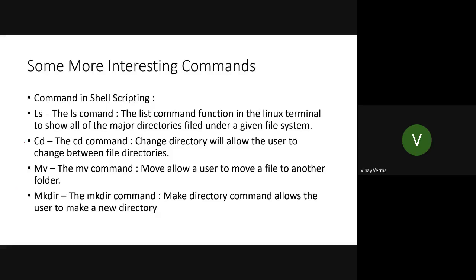So final things are there. The ls command, the list command, functions in the Linux terminal to show all the major directories and files in a given file system. If we are in a directory and we want to show all the files, that is ls. And if we want to change the directory to any other folder, we can write the path of that folder, and it will change to that folder, and we can then use ls to list all the files in that folder.